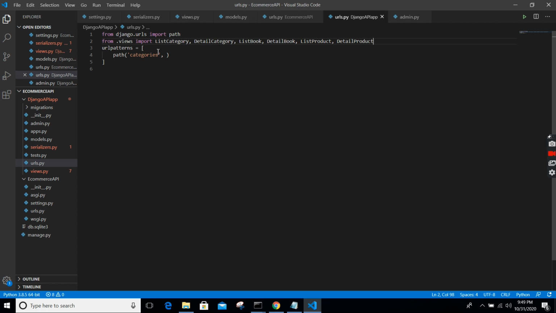Great. So now we have our views imported into the URL. For this, it's list category dot as view. You can give it a name, say categories or all categories, whatever name you think is okay. The path for one category is a single category, that's categories.